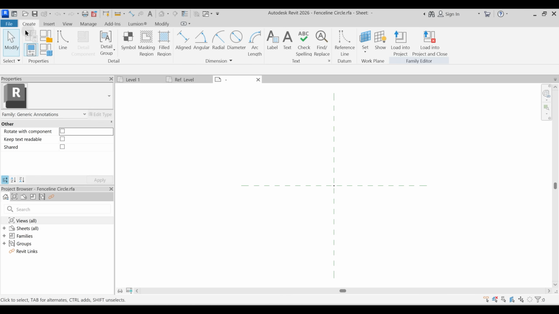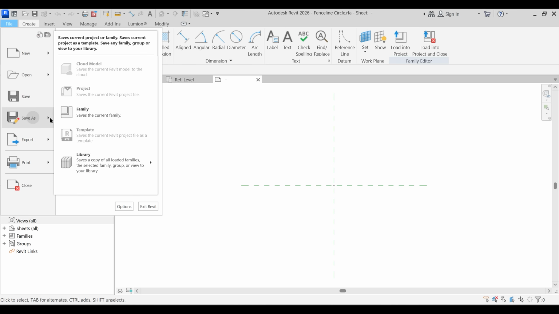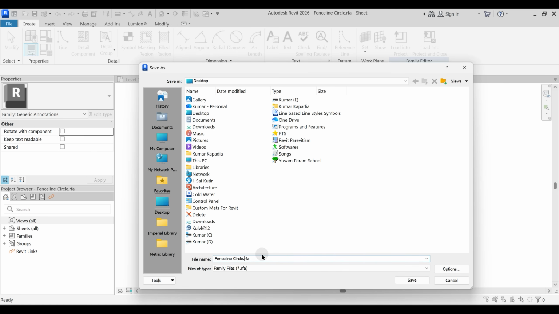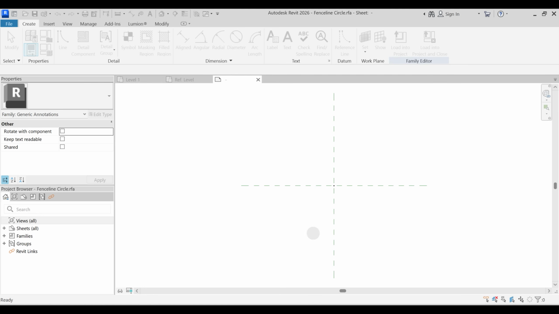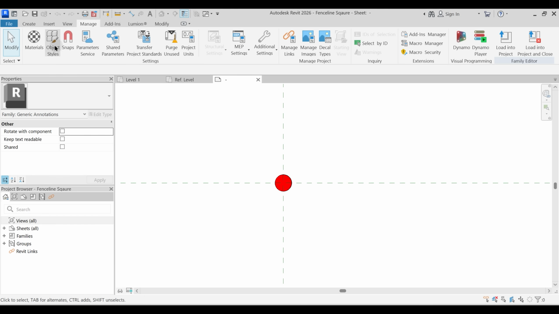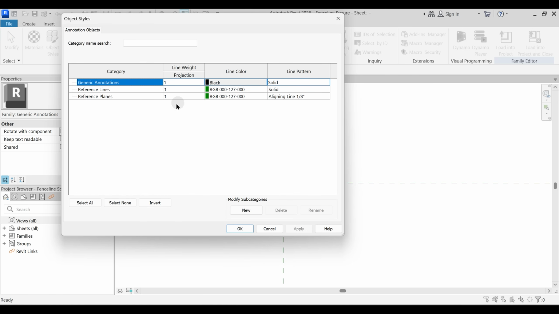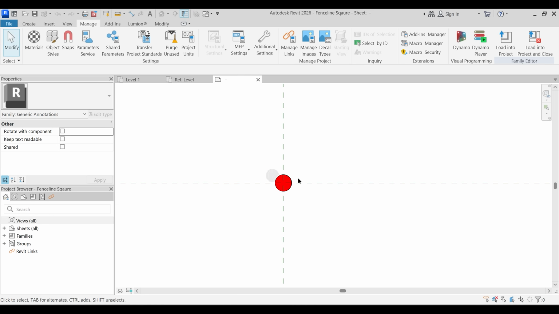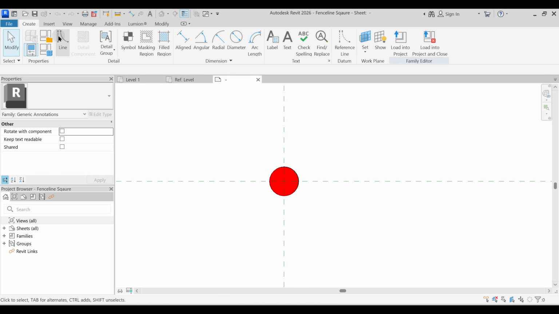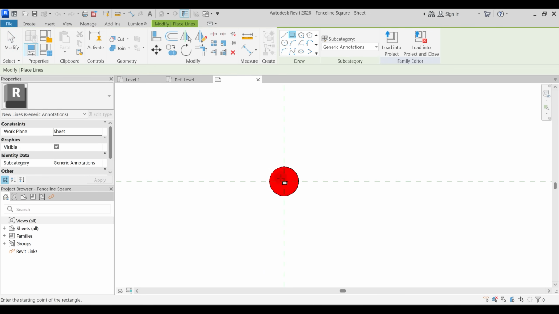So edit, make a save as of this family, call it square dot RFA. That's okay, fine. And just turn off the line weight, create, manage object styles, and no object styles is fine, but this particular field region, this tab. But anyways, first I will just edit line and rectangle.